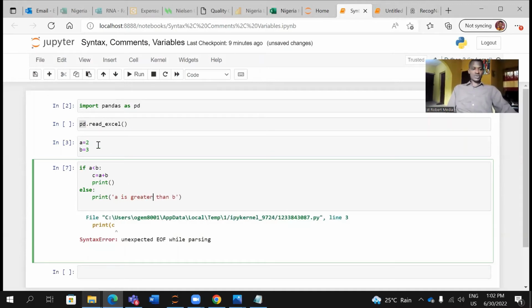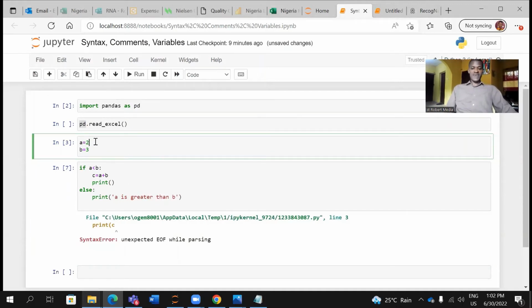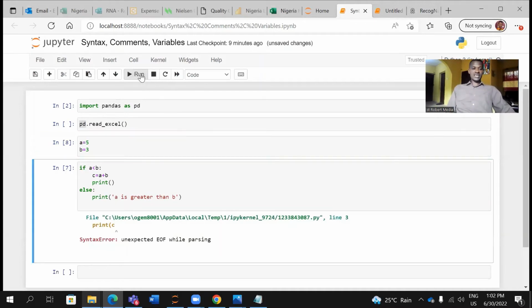Just as an example, okay? So let me fine tune these parameters and change this to 5 and run this again. So what I'm trying to say here is if this information is valid, if A is actually less than B, it should execute this block of code. And if that doesn't happen, it should execute this block of code. And that's why you have else here.